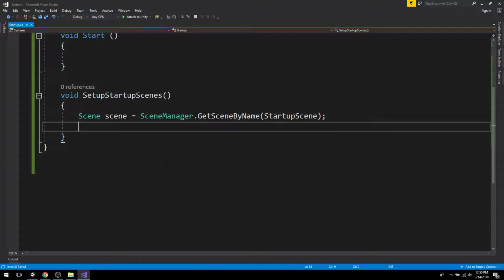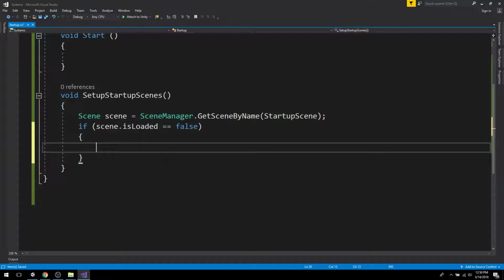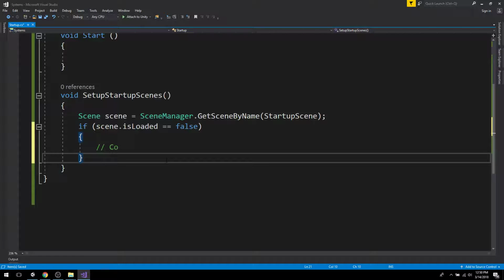Your scenes also, by the way, make sure they're part of the build settings, right? Because if they're not part of the build settings, you'll never find them. You guys are all aware of that, though, I'm pretty sure. Right? Next question is, let's say if the scene is loaded, right? So I want to know, is the scene already loaded or not? And if that is equal to false, I'm just going to leave that one as is. So if it is not loaded, then we need to start loading. So we're going to do a coroutine here in a second.